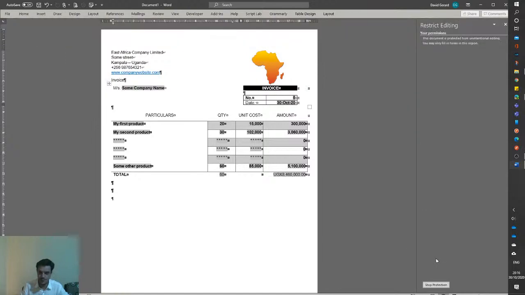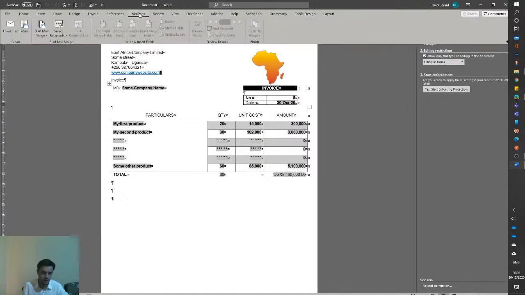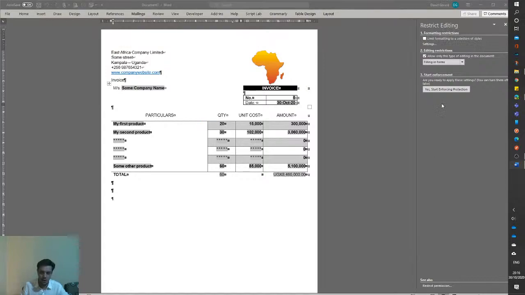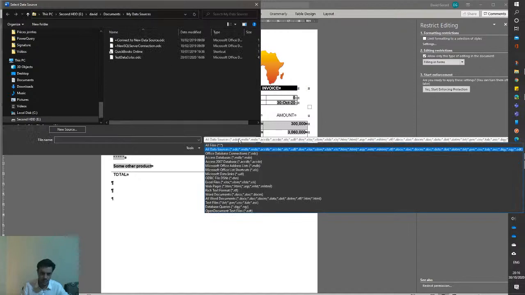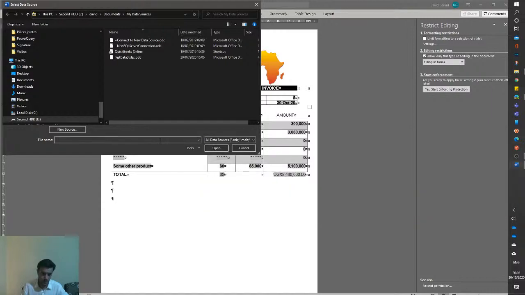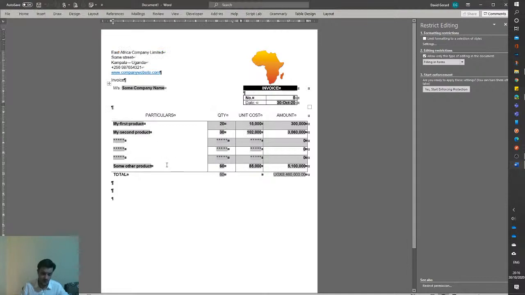So we will need to stop protection, then mailing. So the next step would be to connect your Word document with some recipient. We could use an existing list, locate our Excel file. Here we can choose any data source. Excel is part of the data sources we can connect to. So we can connect to an Excel file and use value fields that we would have within an Excel file.